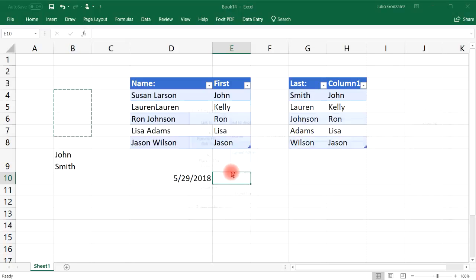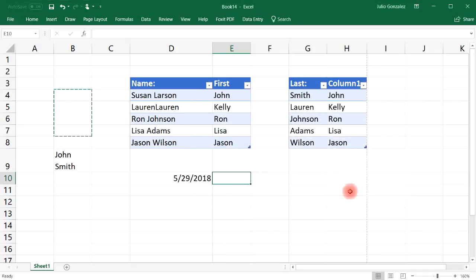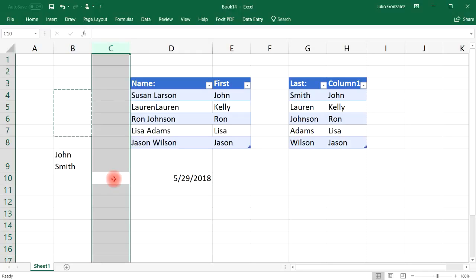Next, we have Control K. Pressing this opens up this Insert Hyperlink box. I'll let you tinker with that, but if you want to get to it, Control K will get you there. Next, Control Space. Doing that will allow you to highlight the entire column.